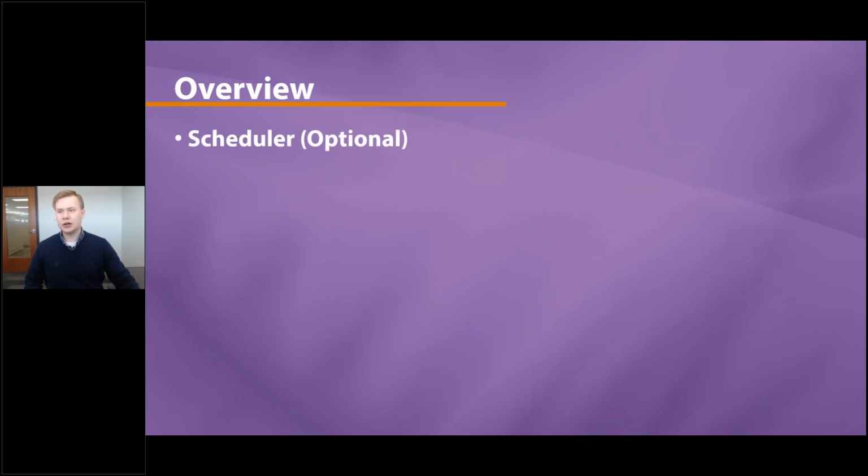And of course, scheduler is completely optional. If you use the module, great, then follow the procedures. If you don't use scheduler, then completely ignore it and don't worry about doing anything year-end in there.